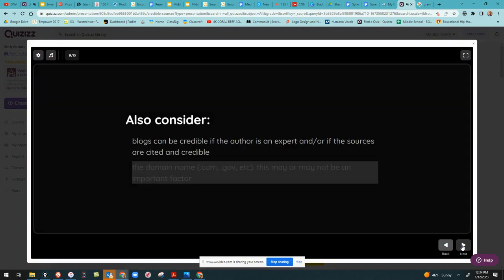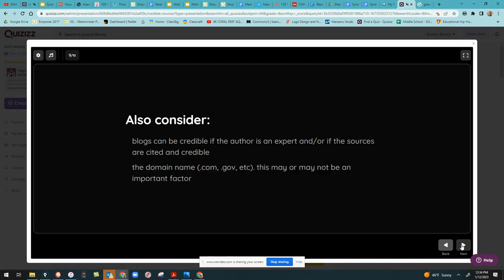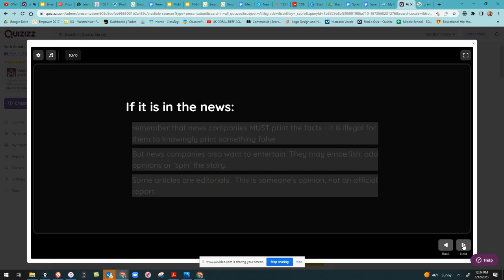Finally, blogs can be credible. Depends on the blog. Depends on if it's an expert on the subject. And while domain names are fairly important, that's not everything. There could be a .com that is actually really valuable, or there could be .edus or .govs or .orgs that aren't the best. So while that should be something helpful, it shouldn't be the only thing.